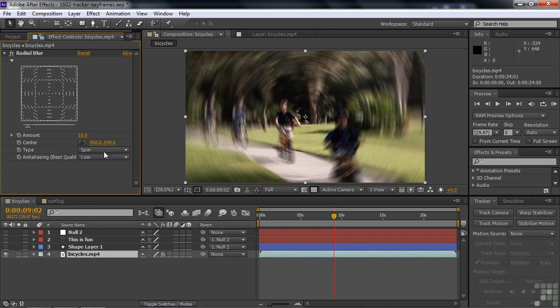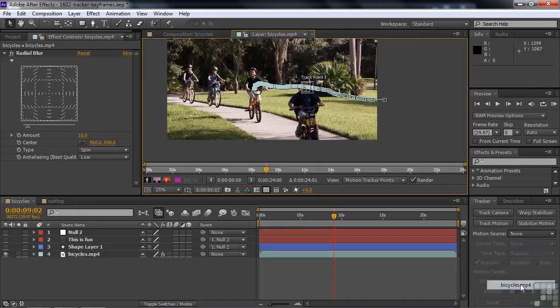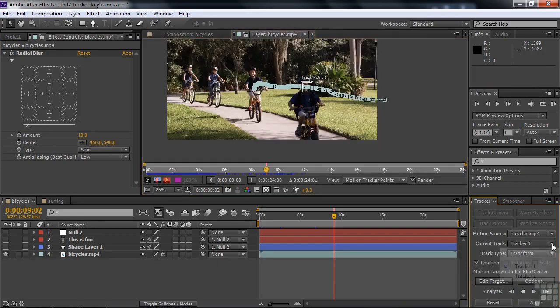So to do that, let's go over to the tracker. We need to say the motion source is the one that we tracked, which is bicycles. Inside bicycles, we've got 2 trackers. You've got the one that tracks scale and this one that we use first, so that's the one we want to use. Transform is the choice we want to do here. Sometimes when you come back, it doesn't say transform. It might say raw, so make sure you choose transform.